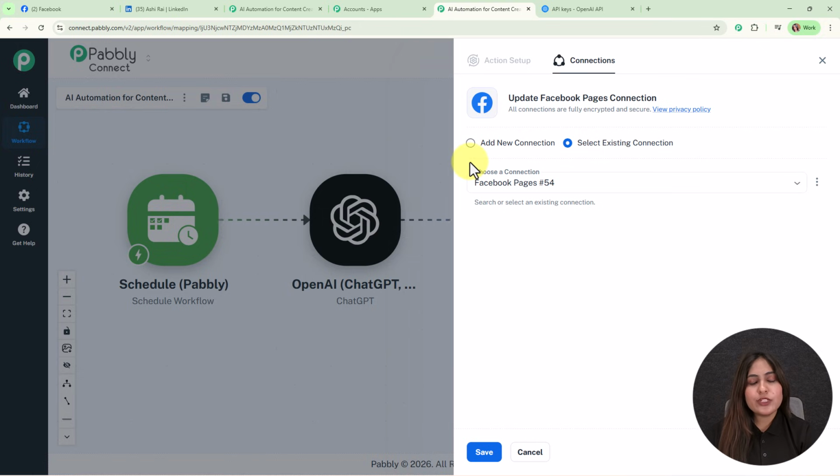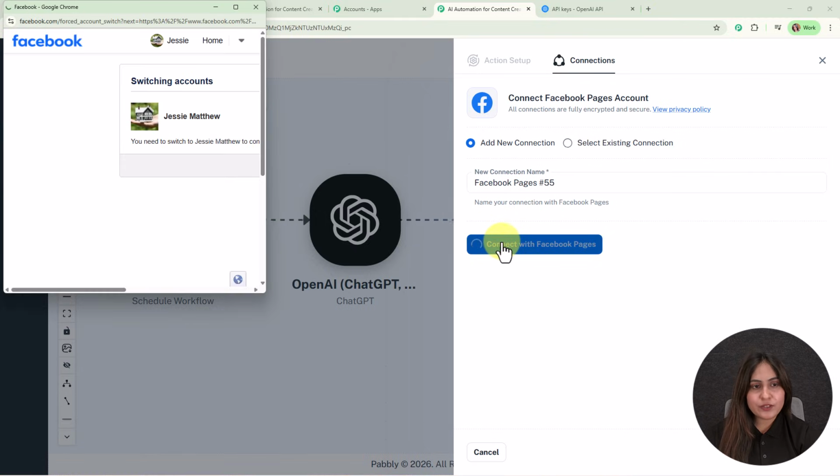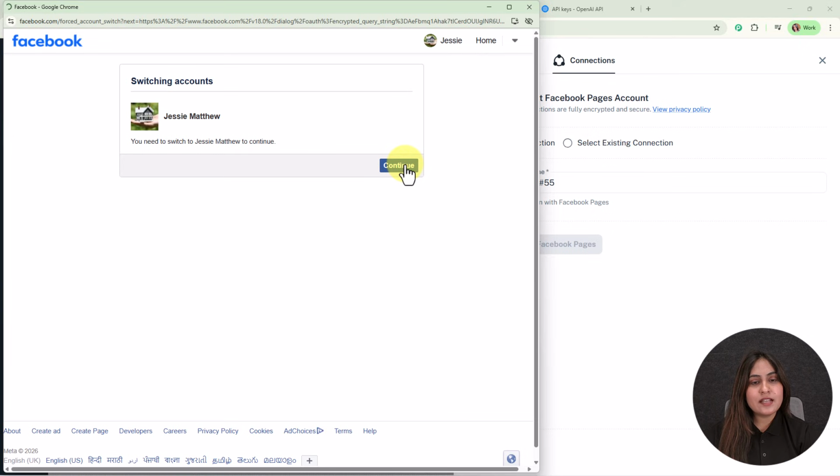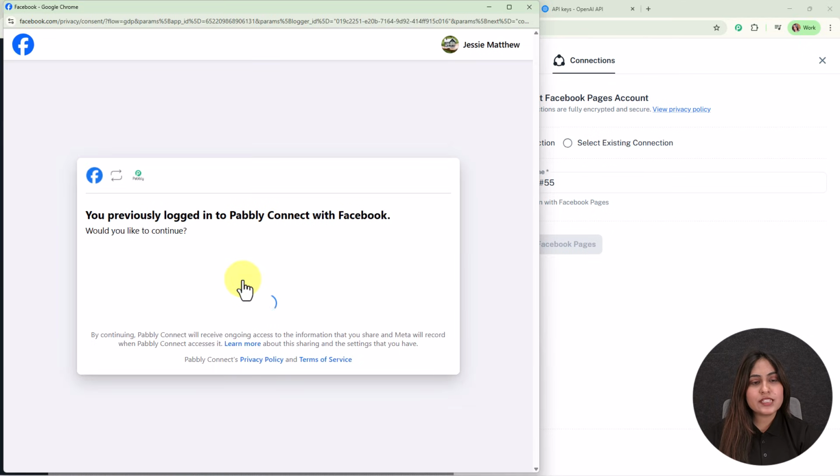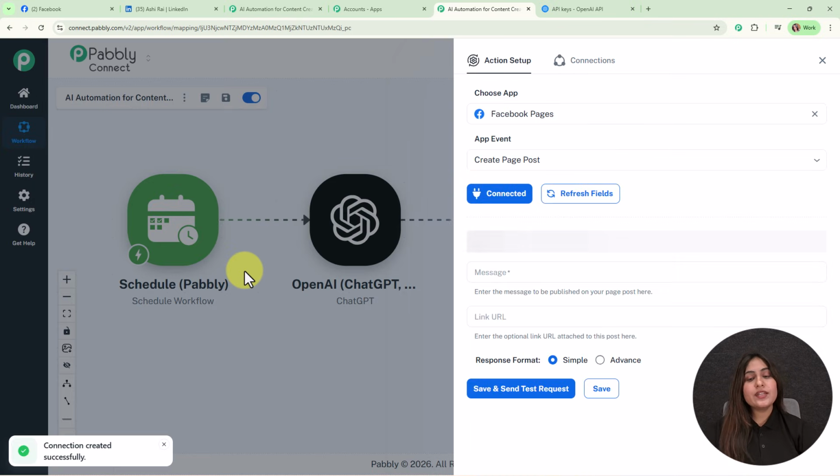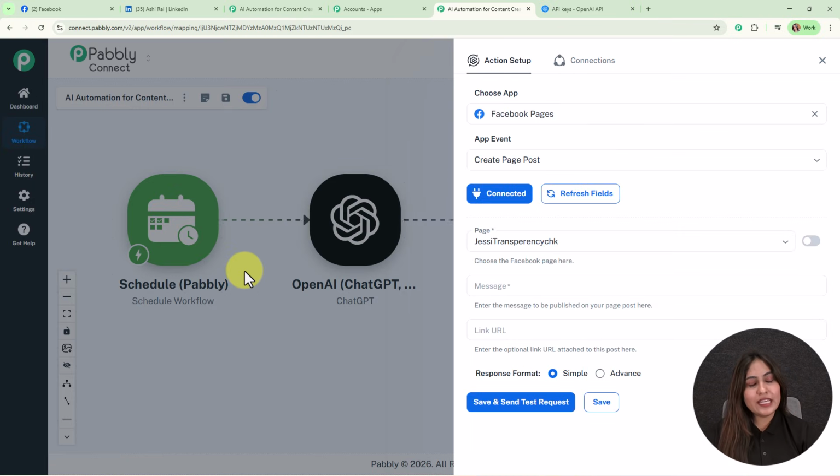Alright, for now I'm not going to generate any media, so we're going to select add a new connection, and here we are going to click on this connect with Facebook pages. Here I'm going to select my desired account. Then we're going to click on this continue and give access to Pabbly as your data is secured with Pabbly. And you can see we are now successfully connected. So again, here I easily got connected because here I was already logged inside my Facebook account in the same browser. If you're building a new connection, then it might ask for your account credentials first.